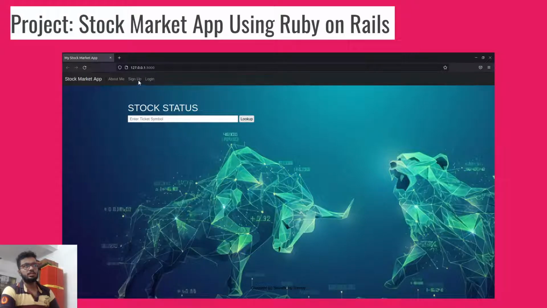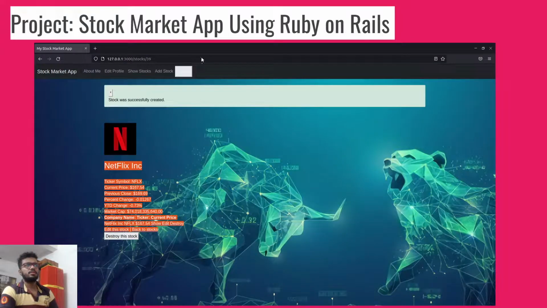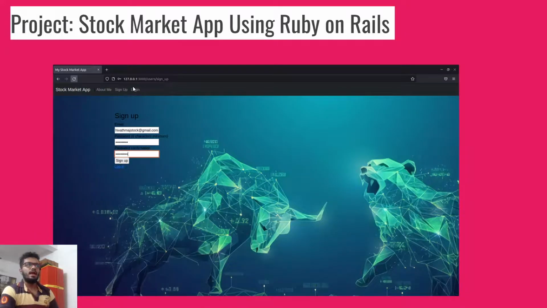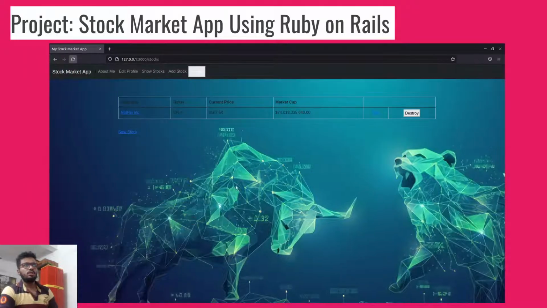Here I first have to click on sign up and enter a dummy mail ID and a password. I click on sign up, and then it shows sign up successful. Then I have to add a stock by clicking add stock. In add stock I click on NFLX. NFLX stands for Netflix, and this will be added to my table. When I click on show stock, the previously added stock will be displayed in the table.